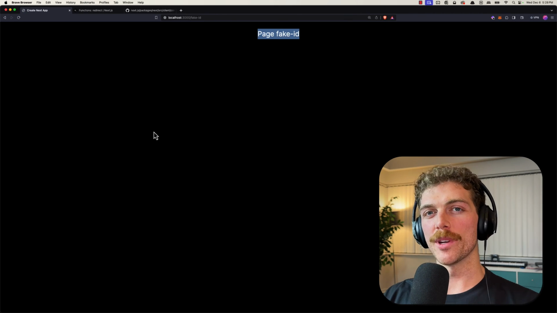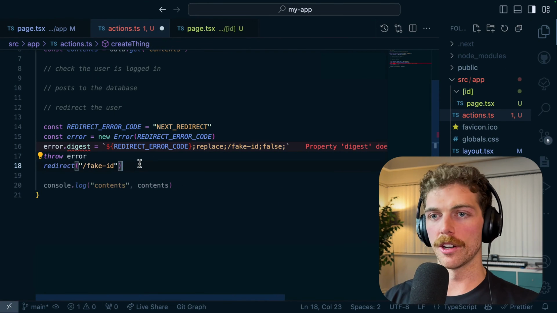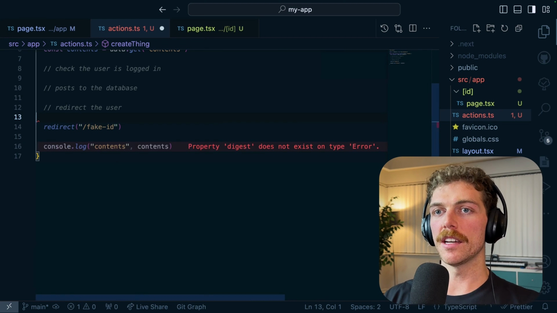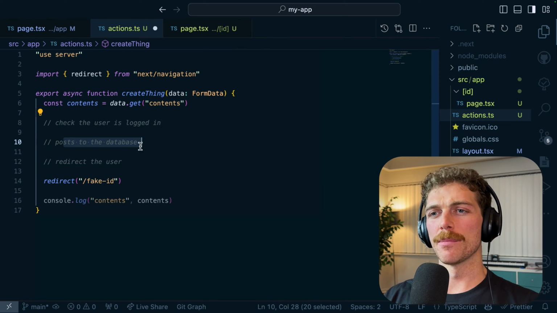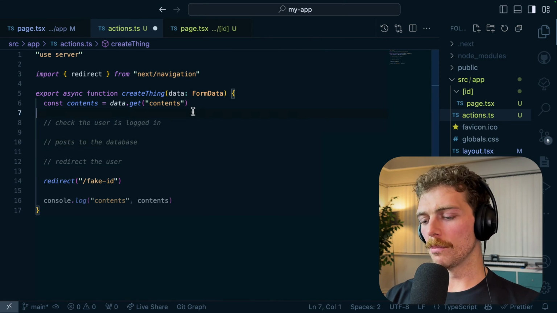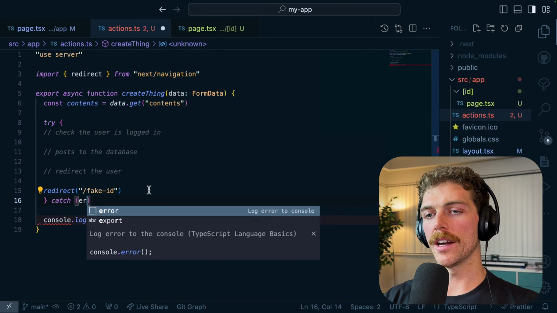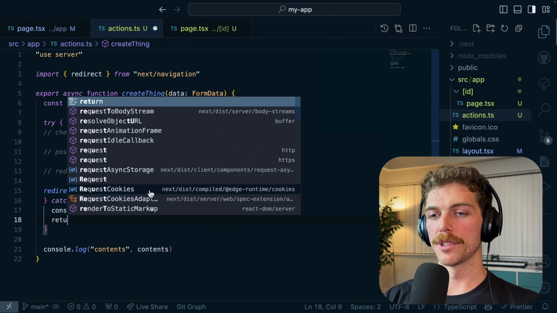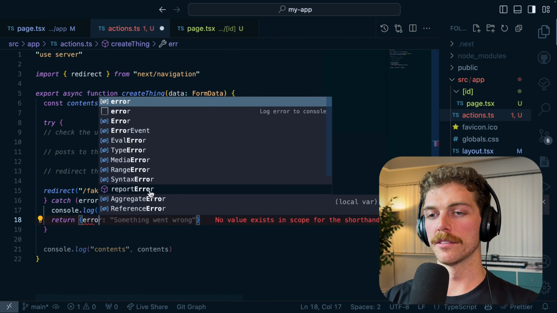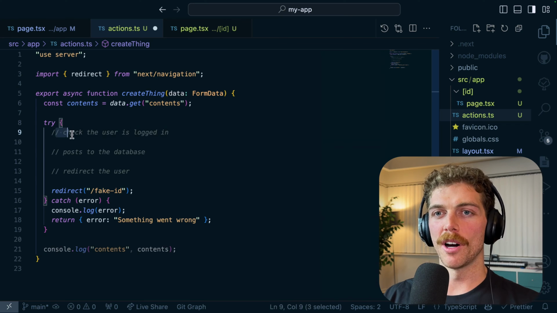Now, the reason I think this should be acknowledged a little bit more is because if we go back to the code as it was before, I've seen a few times people accidentally catching this error. So you can imagine you're checking your user's logged in and you're running some asynchronous code to post to a database. You might just throw all of this into a big try catch block where you try to do everything and then you handle all of the errors in one place. Maybe return some sort of error message. And at first glance, this seems kind of okay. Your happy path is in the try block.